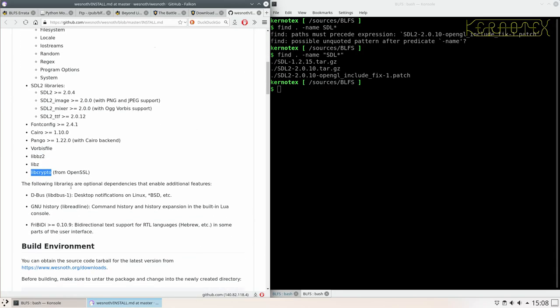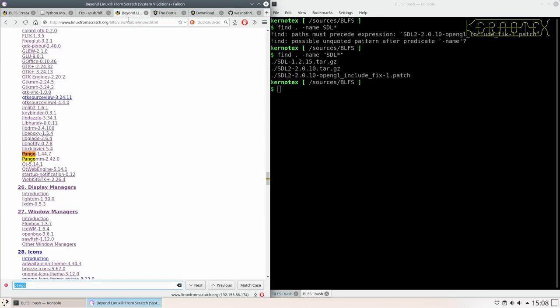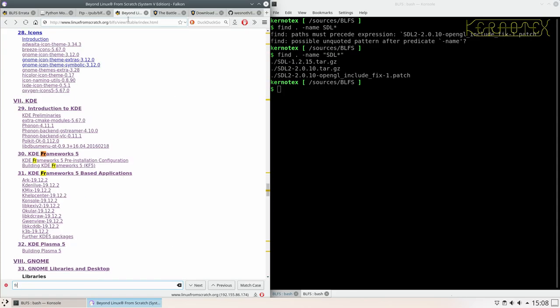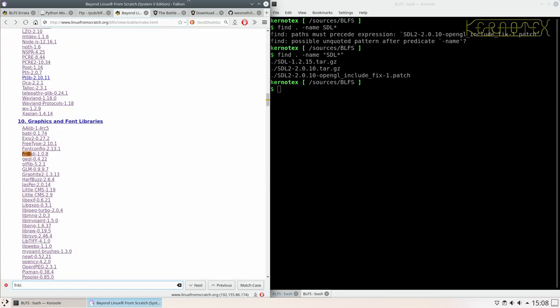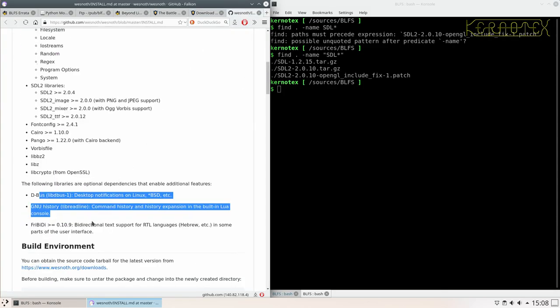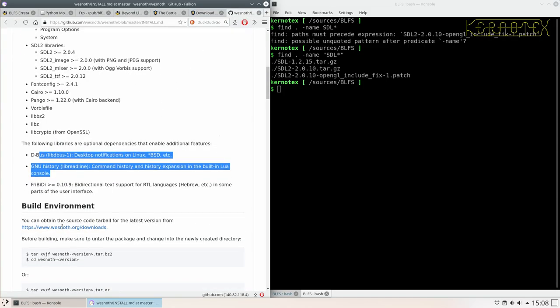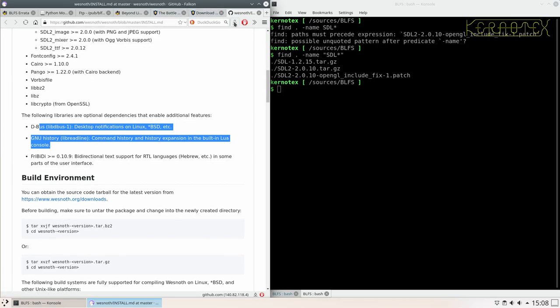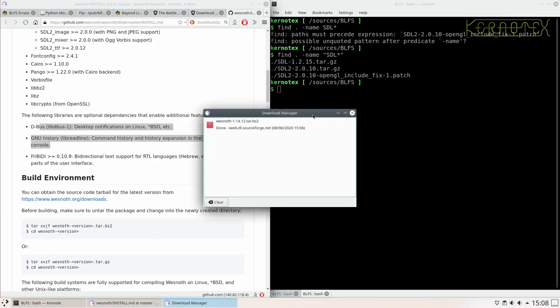And then there's some extras here for additional features. So the only one with a version there, we've got dbus and we've got readline. But Fribidi's got a version 0.10.9, and that's only really if you need a bidirectional text language. So let's just check that. 1.0.8. Yes, that's better than that, so that's good. Has that finished downloading? That was quick.